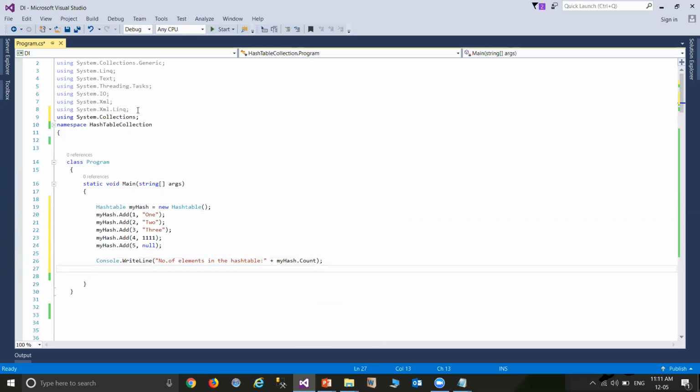So if you want to print the hash table values, you have to use a while, do while, or for loop. That is similar to how we used loops with the earlier collections. So that way you have to use it.